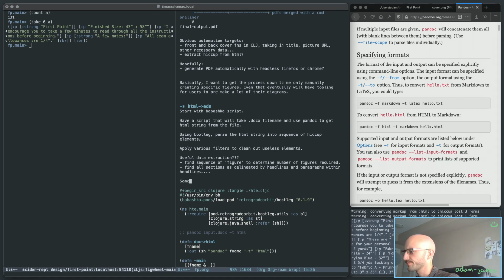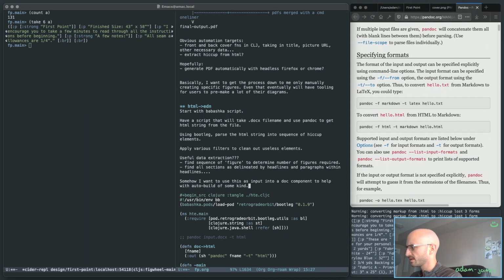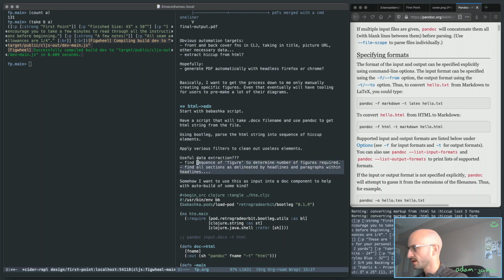Somehow I need to use this to... I want to use this as input into a doc component to help with auto build of some kind. I don't know if that even makes sense anymore. All I'm going to do today is work on a few of these, you know, clean out useless elements and stuff like that.